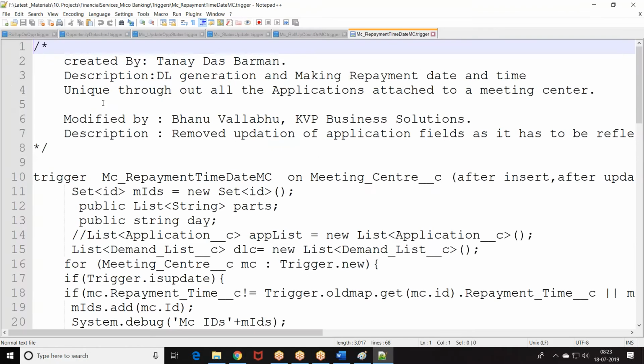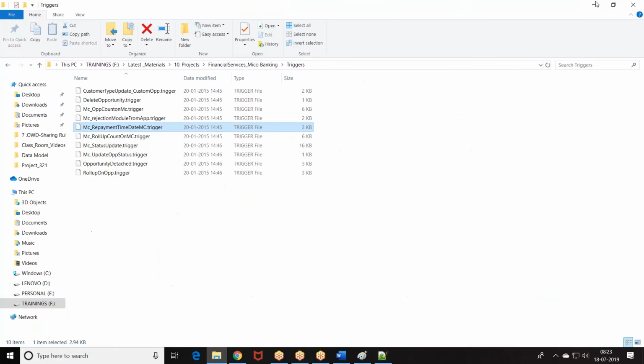One more trigger. What was this? Right. So it's an automated system which will be generating the payment date. Now structure, week 1, week 2. I told you structure, no? Like 10,000, week 1 you have to pay 200 rupees, week 2 you have to pay 300 rupees, week 4, the structure should be auto generated.